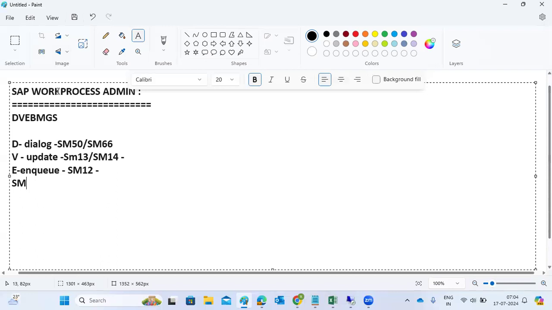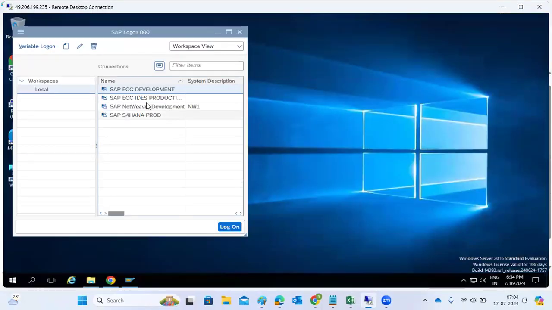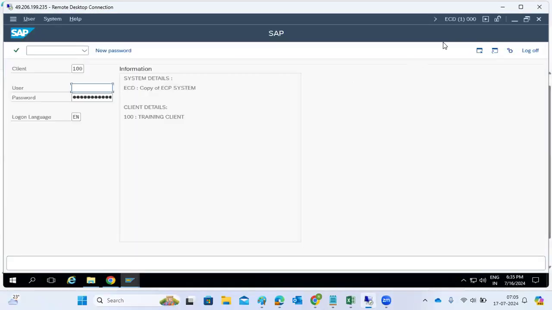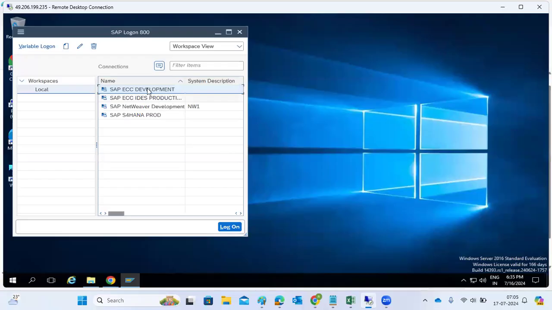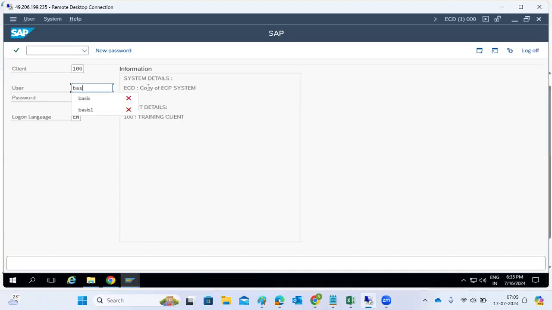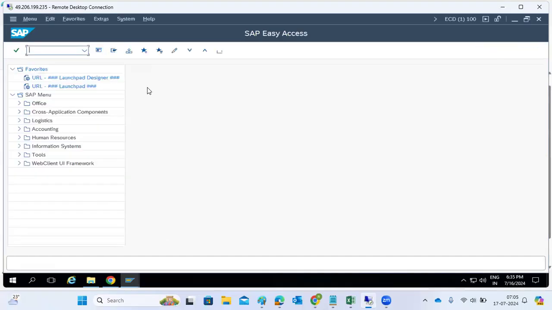Then we also discussed SM04 and AL08. SM04 is the list of logged-on users. How many users are logged in? If you want, you can kill the user sessions as well, using SM04. So we can also kill the user sessions and all those things. That is one thing here.